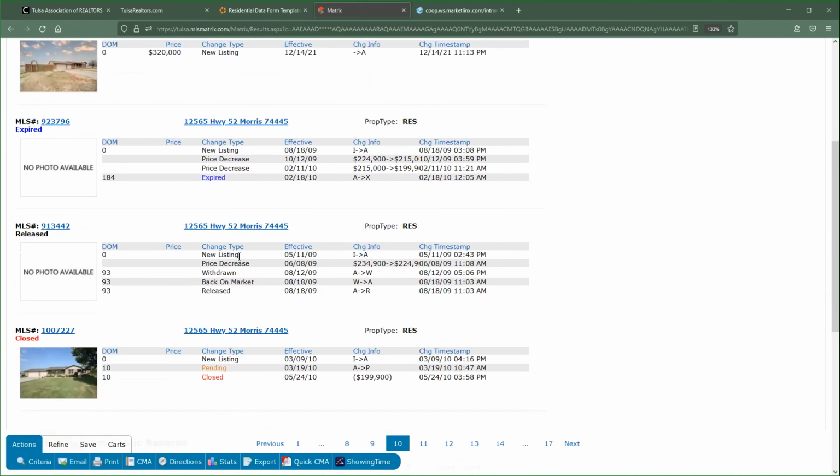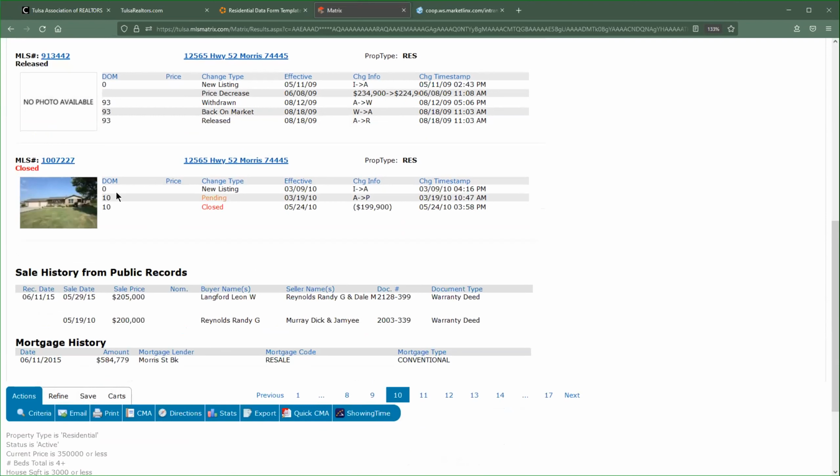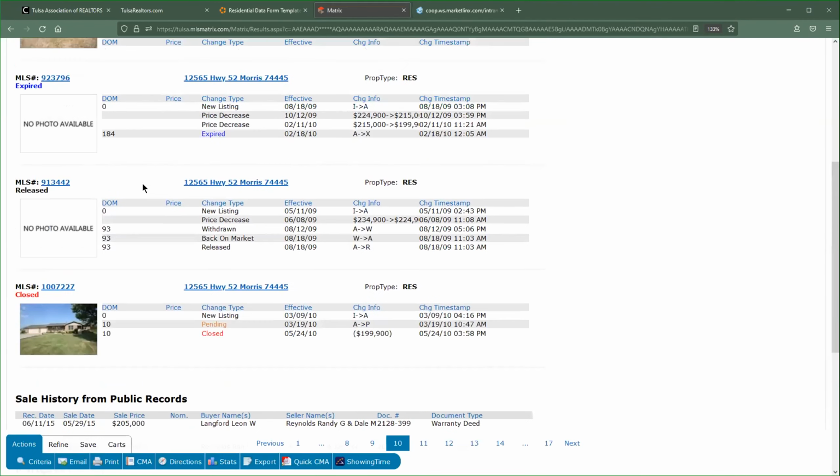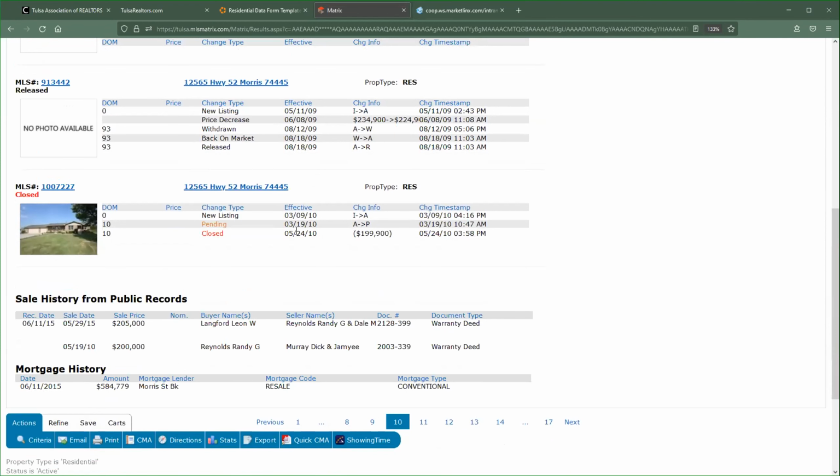We also have another listing from earlier that year. It was originally listed on March 11th, or May 11th, excuse me, and then expired. Oh, actually it was released, excuse me. It was released by a different agent and then was added as a separate listing, looks like the same day. It does look like it ended up getting sold after the listing expired. So it was relisted in March and then sold in May.